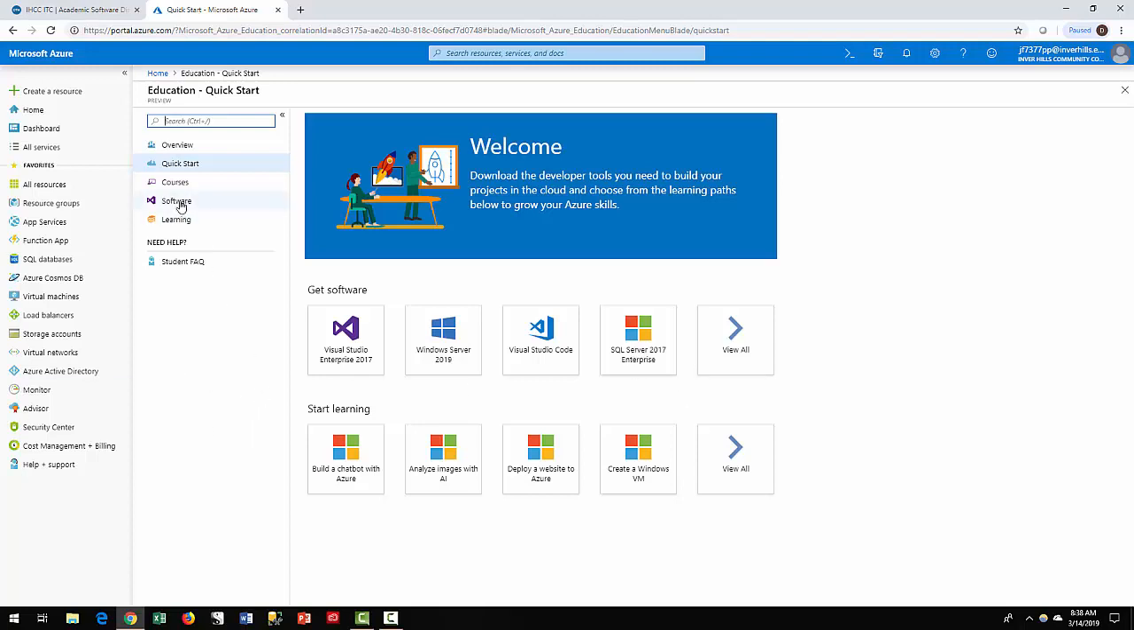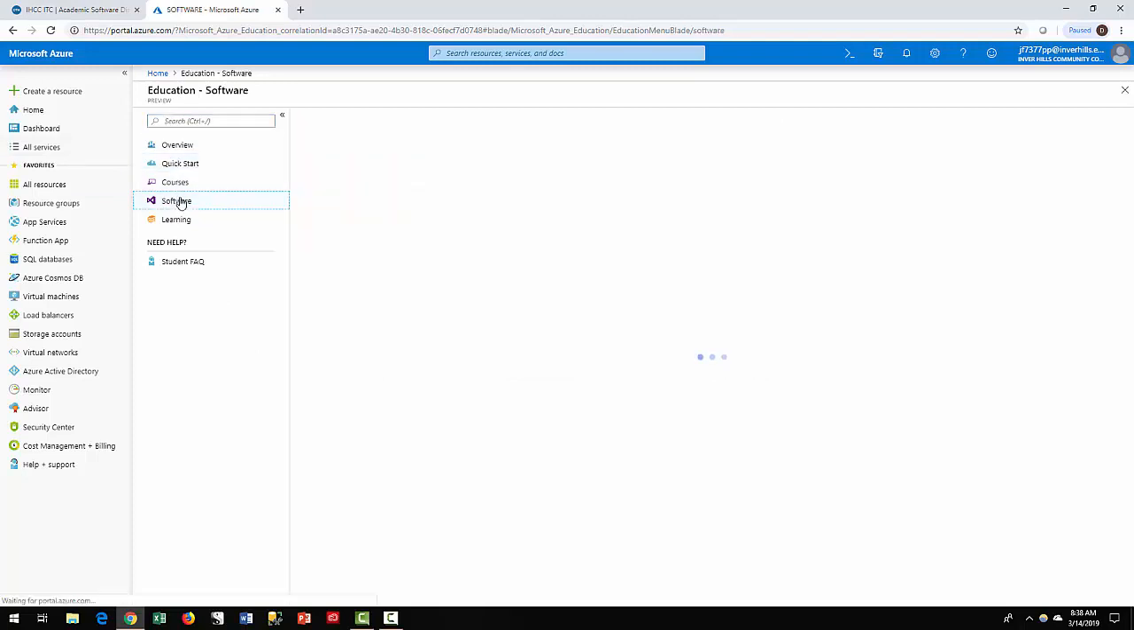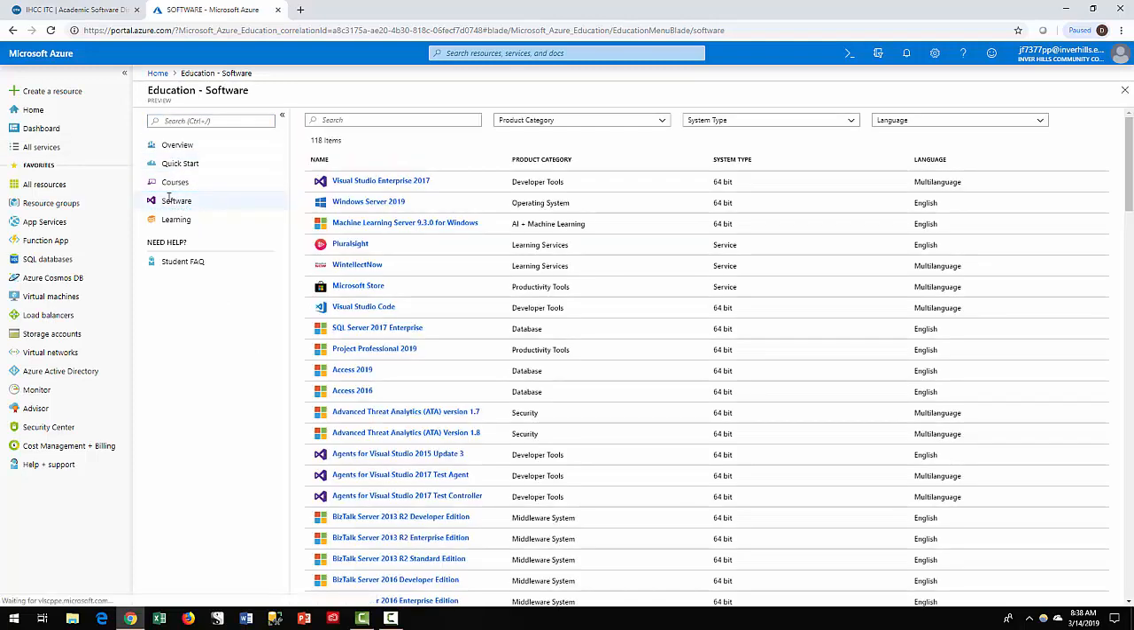Here we go. Let's go here. So we're here, education quick start. Let's go here, right here. All right, up pops a whole bunch of stuff, and we need to be careful here because we got a lot of things that most of this we don't need. We do need this for this class. Microsoft Project, or Project Professional 2019.